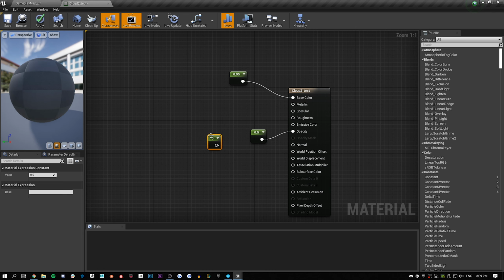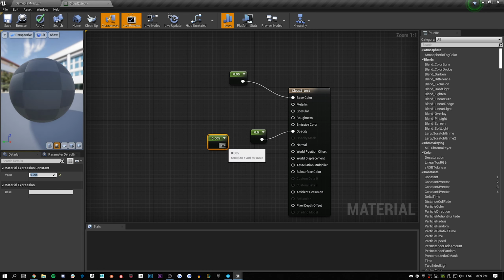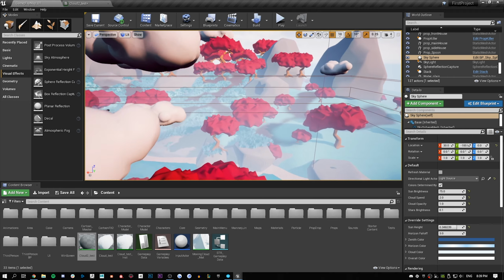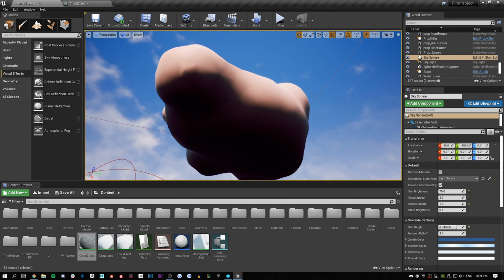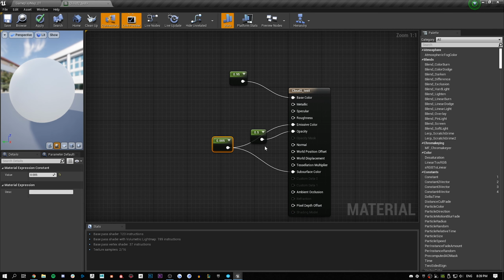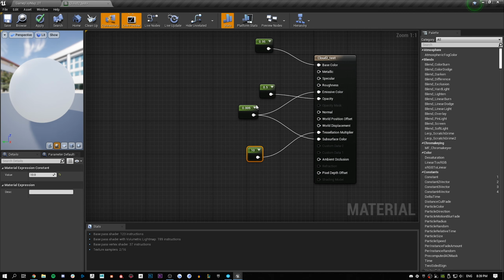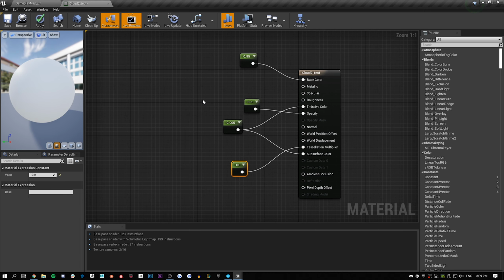I'm going to create yet another one, and this one is going to be 0.005. It's going to be for the subsurface color and the emissive color. The emissive color is the part where it shines up the side that is underneath the cloud. So if it's nothing, then it's just going to be pitch black, which isn't natural at all. So that's that one. And then we are going to add a value to the tessellation multiplier as well. So there you go. You got the standard things set up right there.